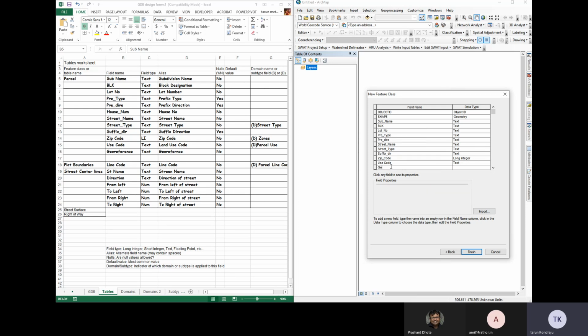Then georeference. If you have georeference data, you can use that text. Like if you have a table like CSV, you can use that also for importing all of this thing. No georeference. Yes. Now finish.